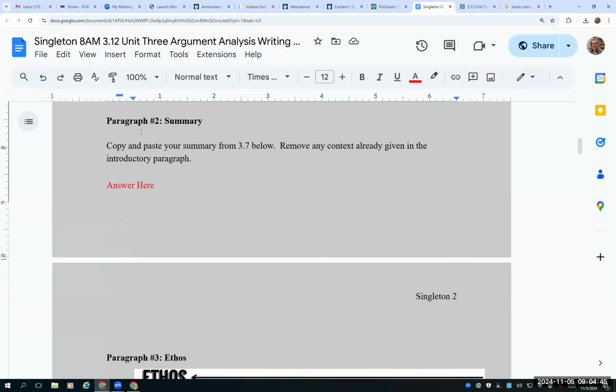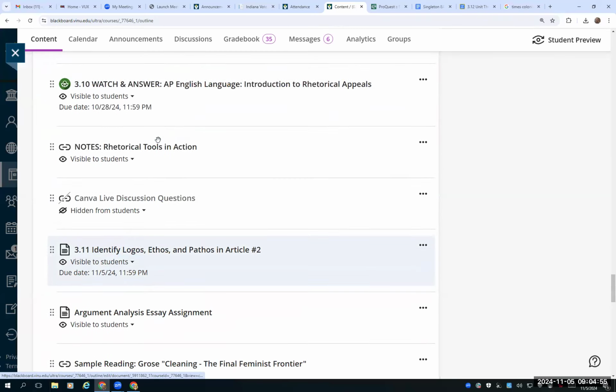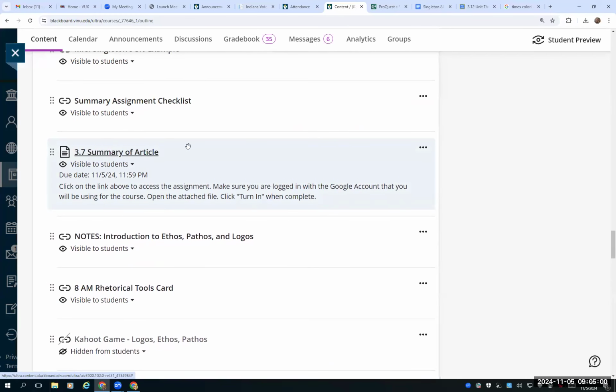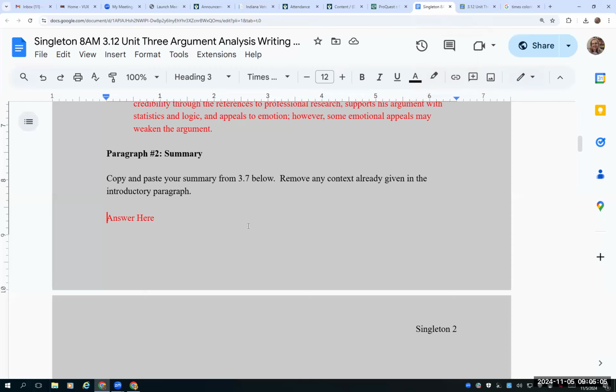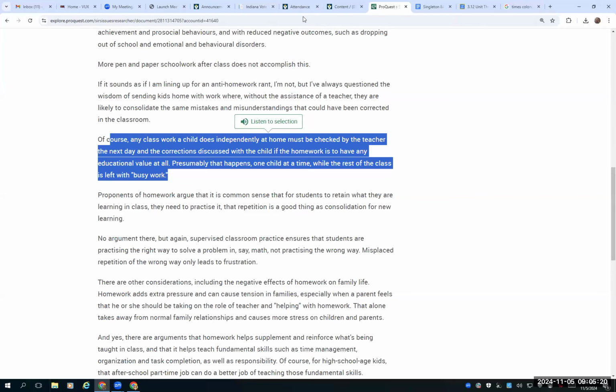And once you've done that, paragraph 2 is going to be your summary of the article, which was assignment 3.7. So you can go back into your 3.7 into that article, and you can copy and paste your 3.7 paragraph here. A reminder in that 3.7 paragraph that you have here.